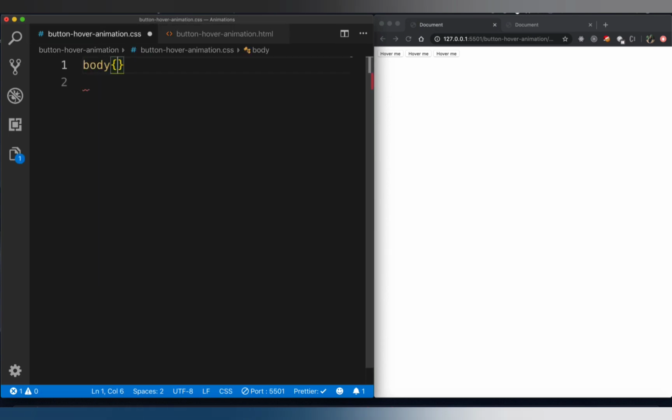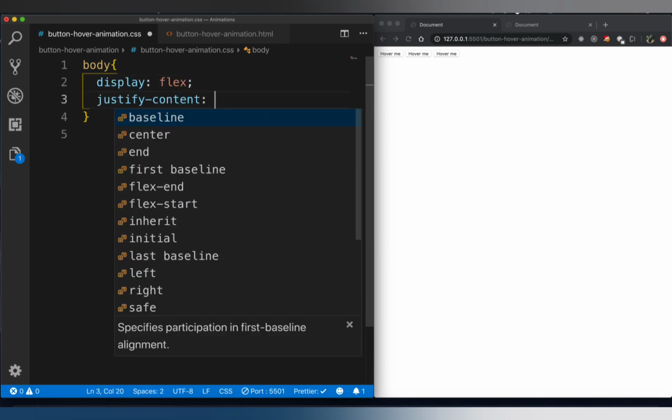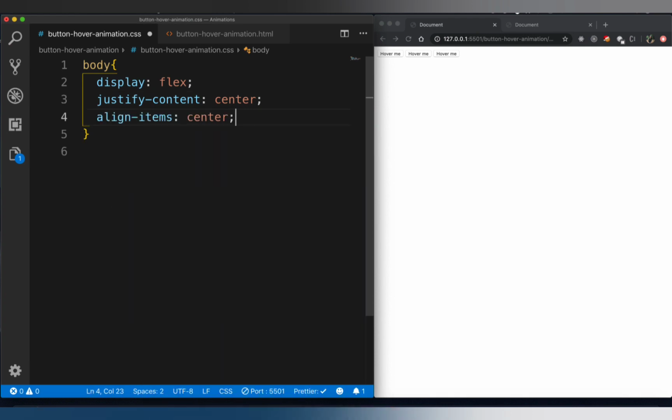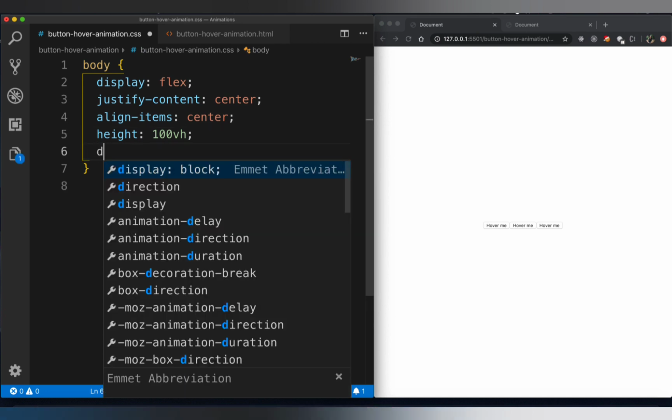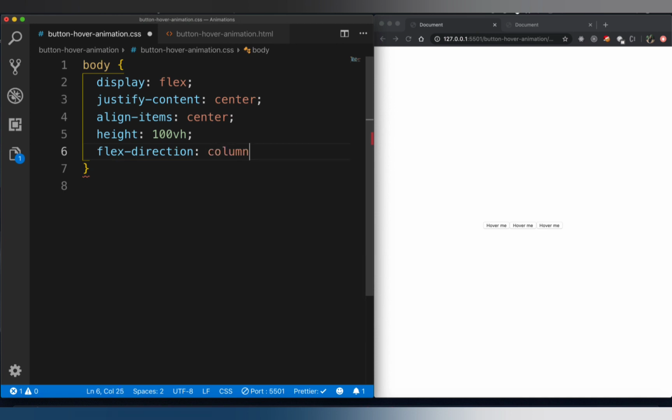To my body, what I'm going to do is give it display flex, right, and justify-content center, and also align-items center. So I'm trying to center all the content, both horizontally and vertically, and right now it's not taking the full height, so I'm going to say height 100vh. So now this is going to be centered both horizontally and vertically. Cool. And I also want these buttons to be stacked on top of each other, so I'm going to set the flex-direction to column, right? So let me hit save, and yes, there we have it.